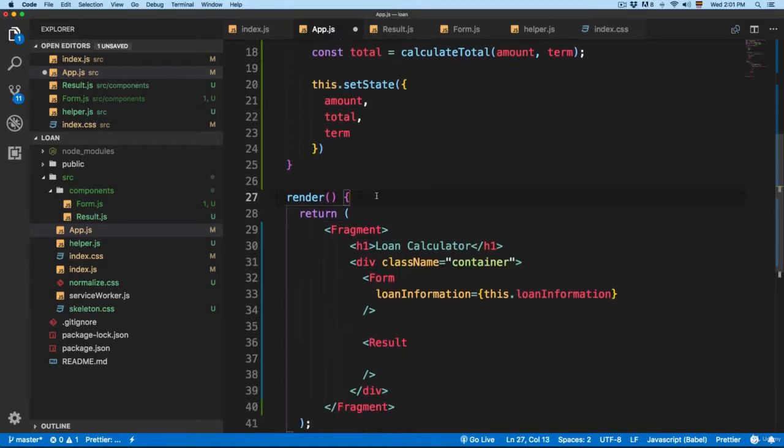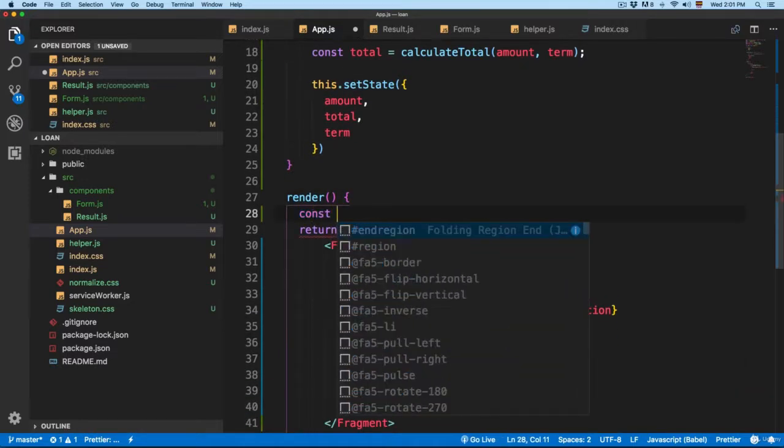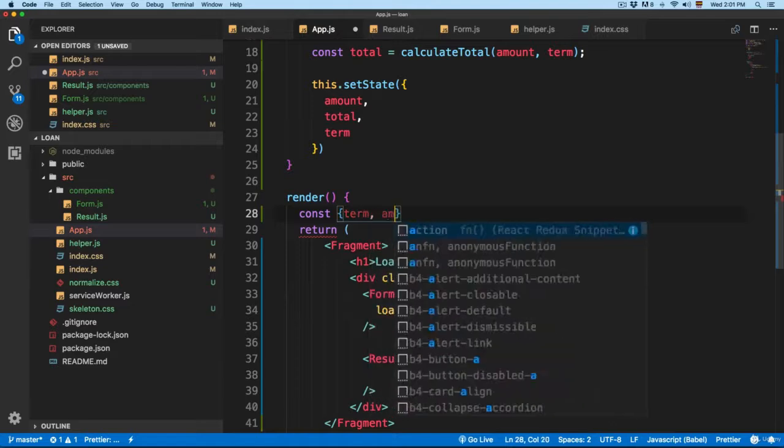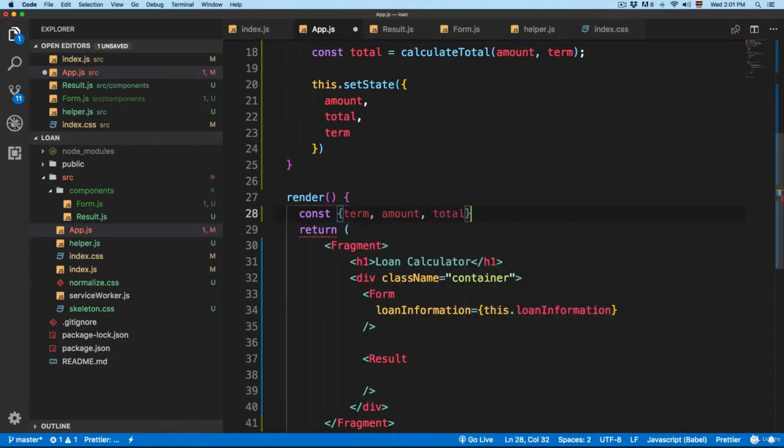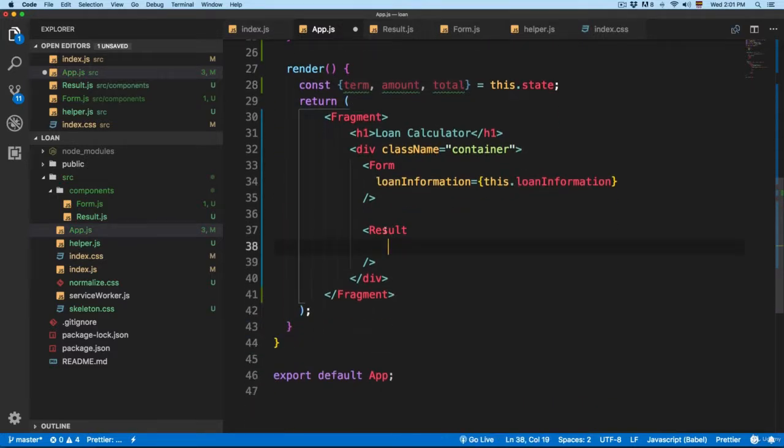We're gonna apply a destructuring right here. So we're gonna use const, we're gonna use term, amount, and total. And this is coming from the state. So this is going to create these variables. And we're gonna pass this right here.